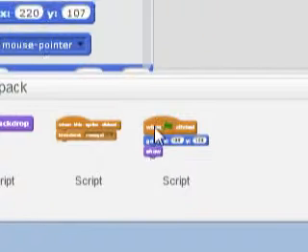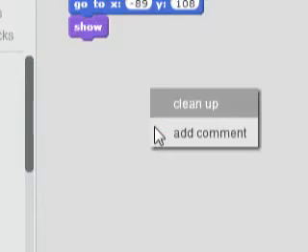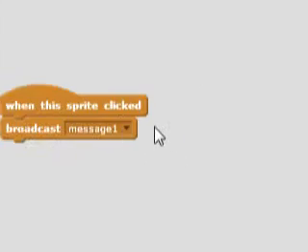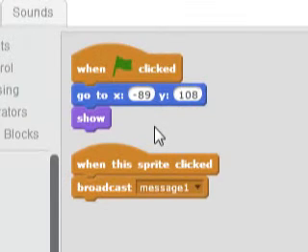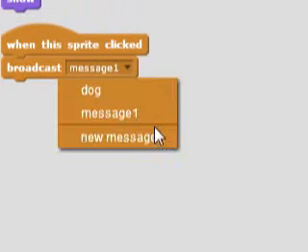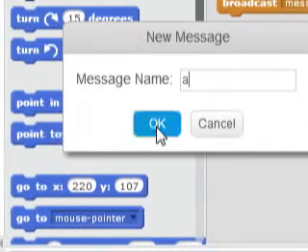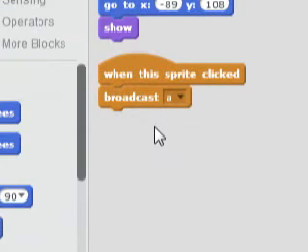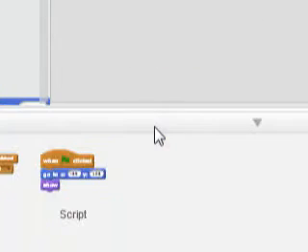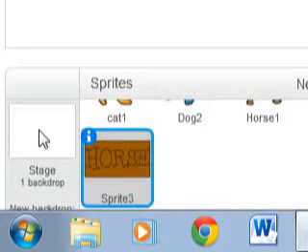Now with the horse, going to do the same thing. Clean up, and then clean this up. So then we've got that. Like I said, we want a new message, just going to type in A for horse. So like that. So there we go, we've got our buttons done.